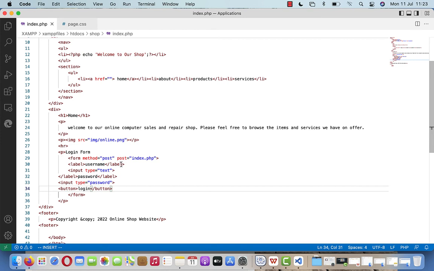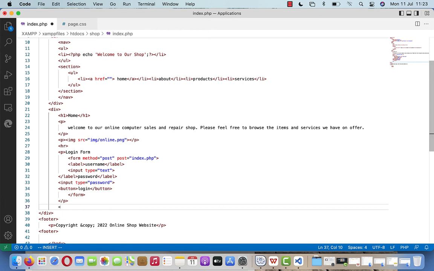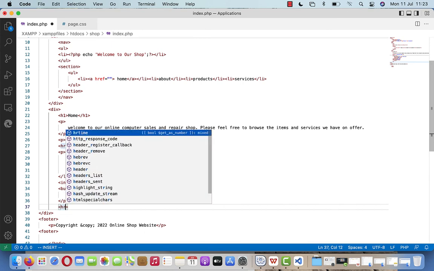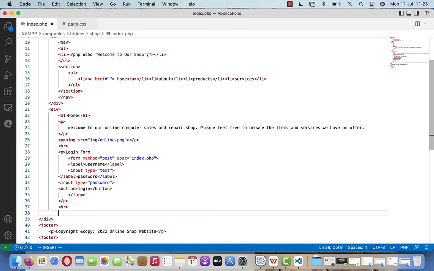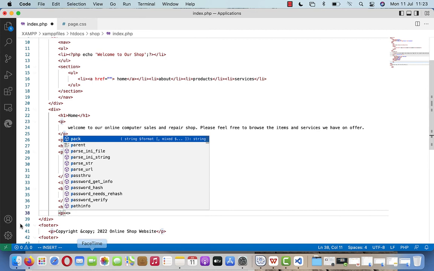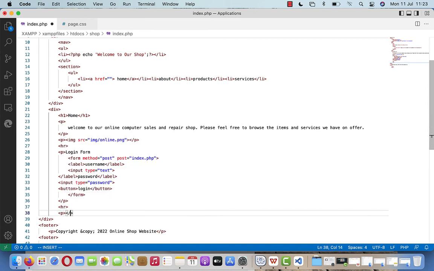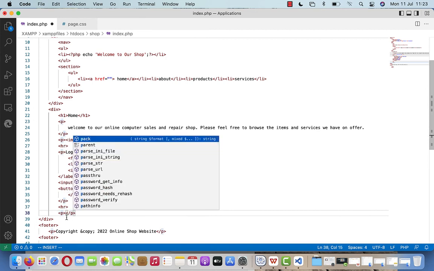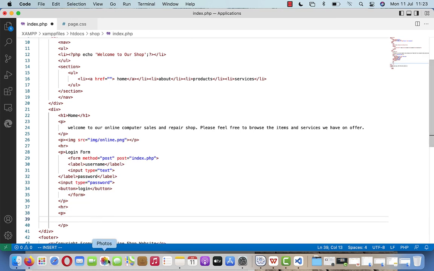So this was the login form. Let's create the next form that we want to work with. We can put an HR, which means we've got our horizontal rule again. We put our P tags so that we have some space on the page. And then we want to put our form.